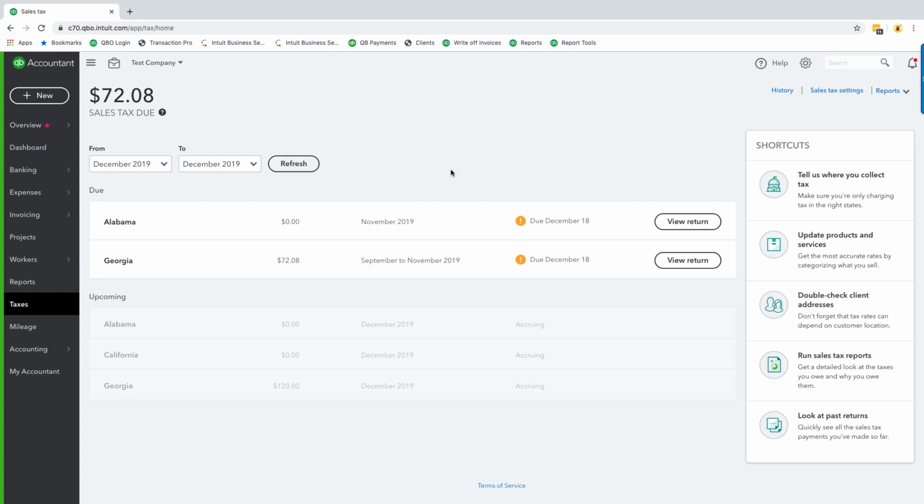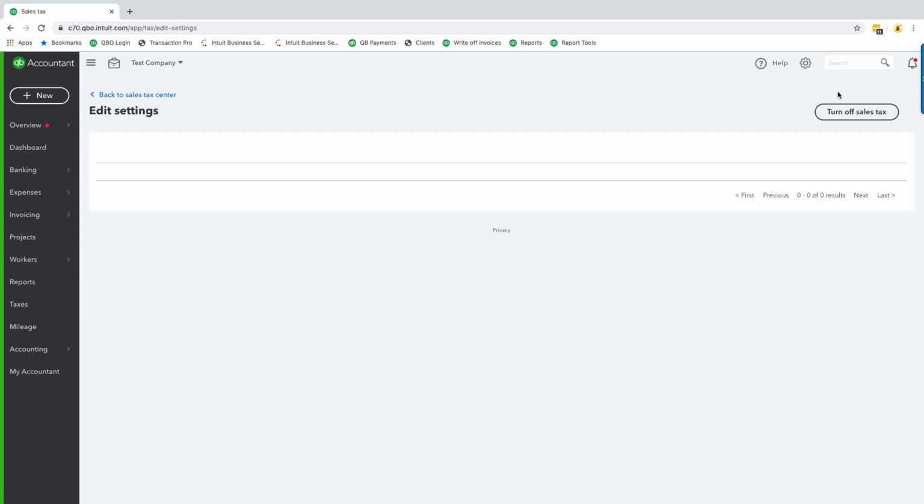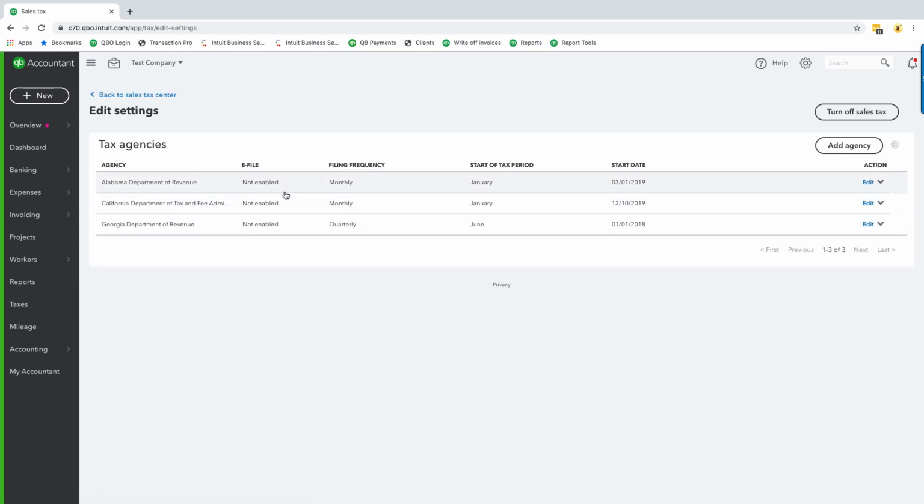In company settings, you're going to want to turn on sales tax first. You can come over here to taxes, right? And the first thing is the sales tax settings. We want to say what agencies we're dealing with here. Okay, so I can turn on and add any of these agencies.